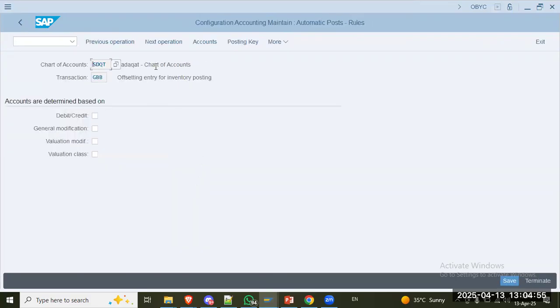Okay. Now, since nothing is defined over here, let's take chart of accounts. Debit credit, this is for GL accounts. General modification, valuation class. This is again material type. General modification is the event for production orders, for purchase orders. That is the process. So GBB, offsetting entry for general modification like purchase orders, cost centers, production orders. That is general modification. Valuation modifiers, no documentation is available.